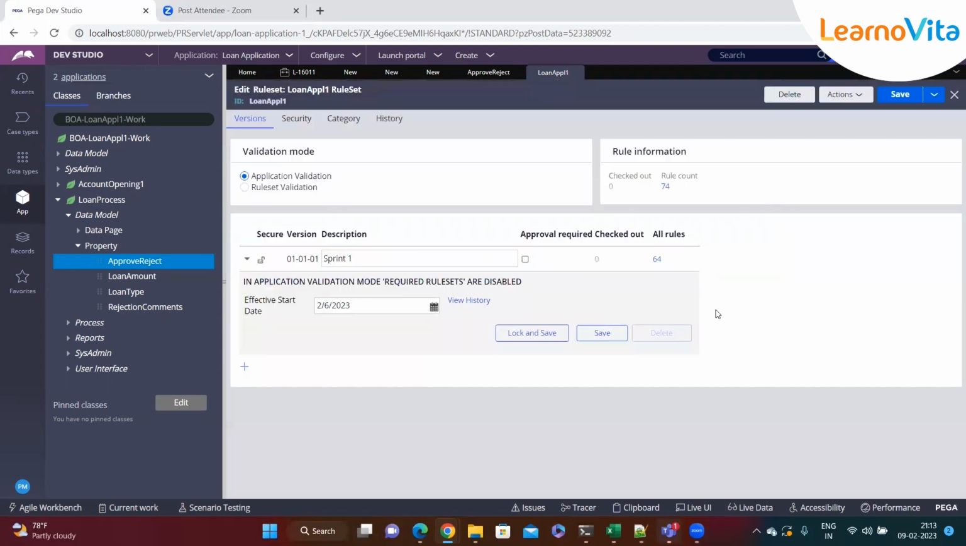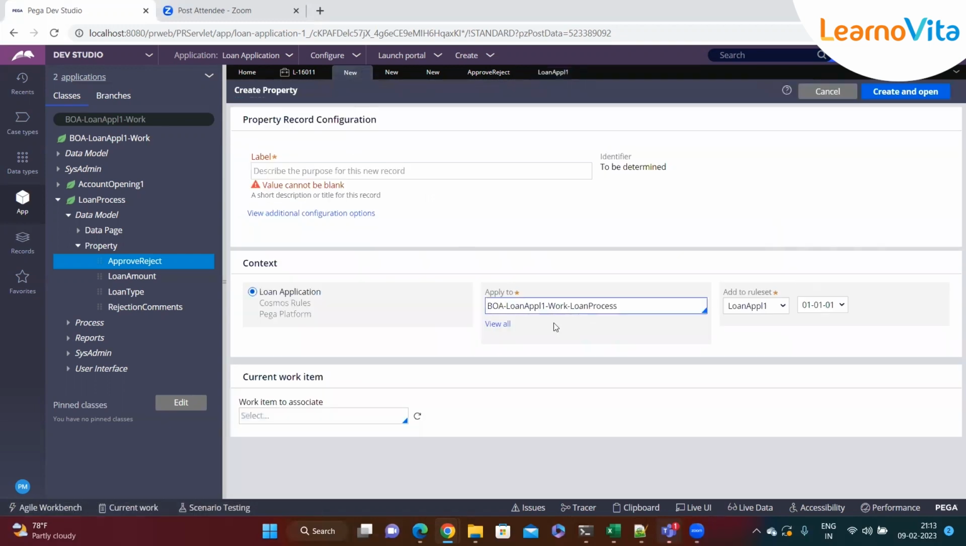So this is how you divide rulesets and classes basically. That is the reason. From now onwards, whenever we create a new rule, you'll see two things. Pega will ask us to write in which class and which ruleset and version. This is called a ruleset, and this is a version, 01-01-01, like that.